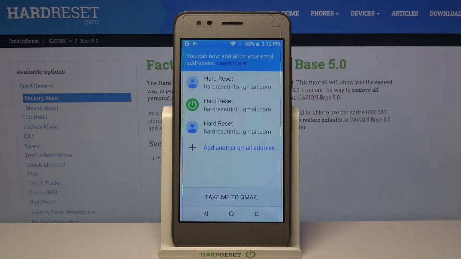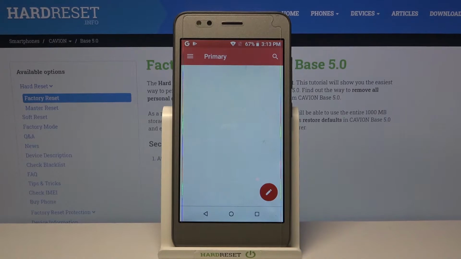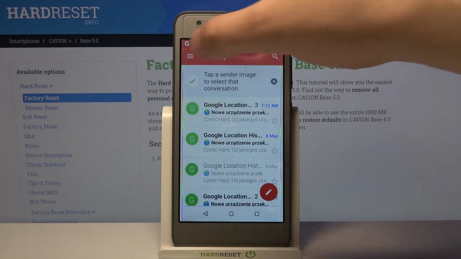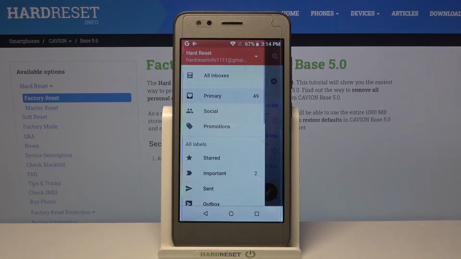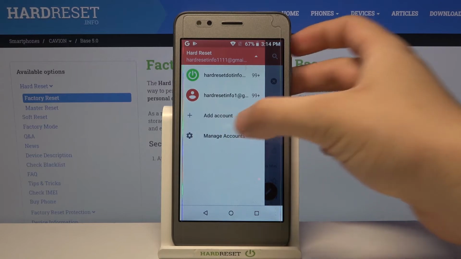Click here. As you can see, we are logged in with three accounts, so click to take me to Gmail. Now click on the left upper corner. Click on this arrow and tap to manage accounts.